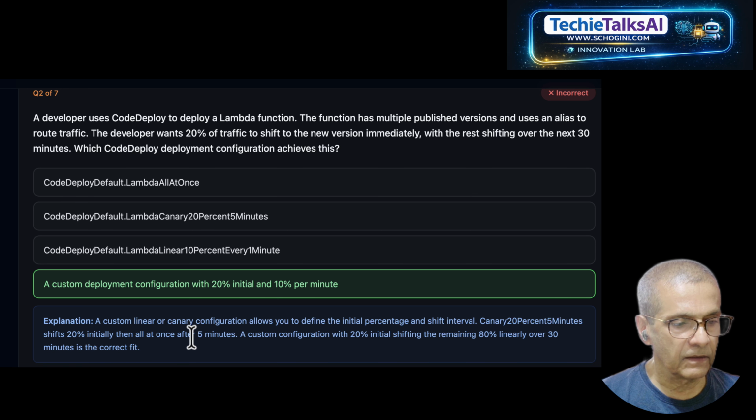Explanation: custom linear or canary configuration allows you to define the initial percentage and shift interval. Canary 20%, 5 minutes, shifts 20% initially, then all at once after 5 minutes. A custom configuration with 20% initial shifting and remaining 80% linearly over 30 minutes is the correct fit.